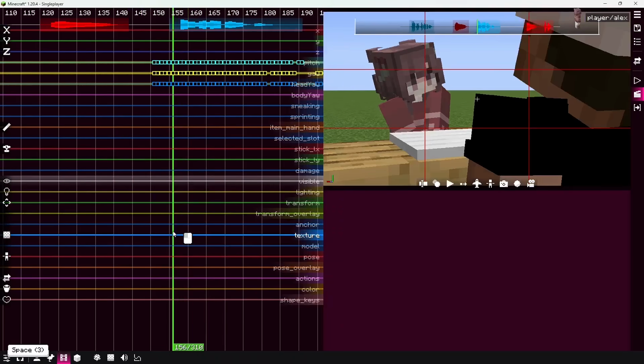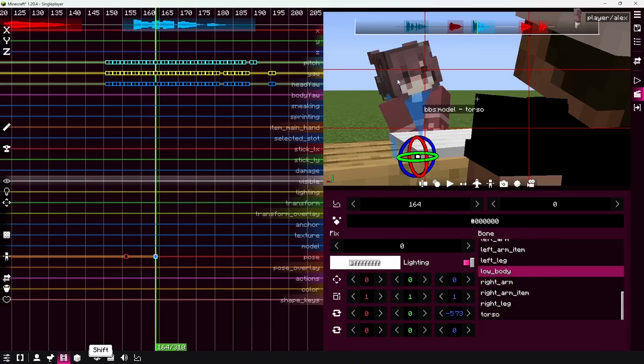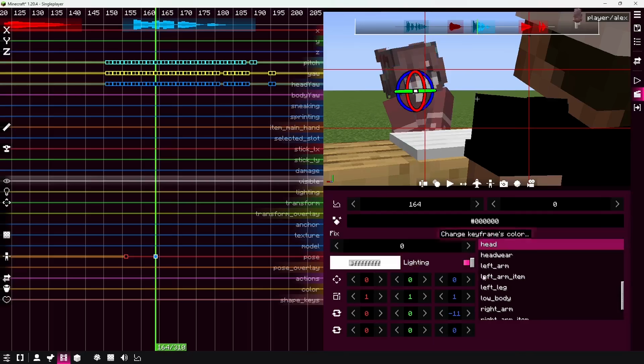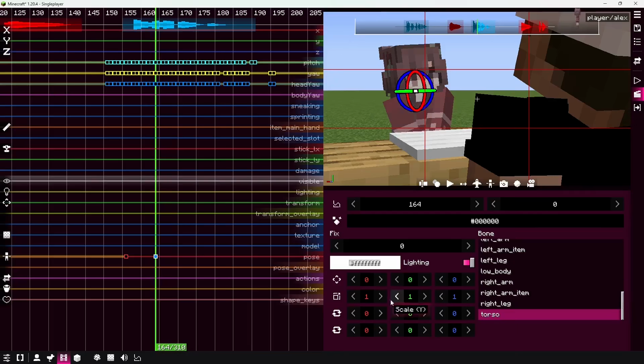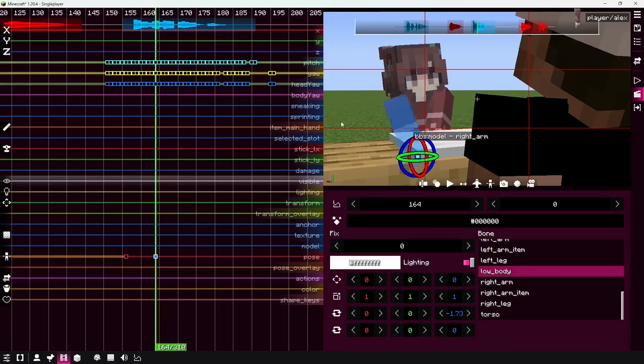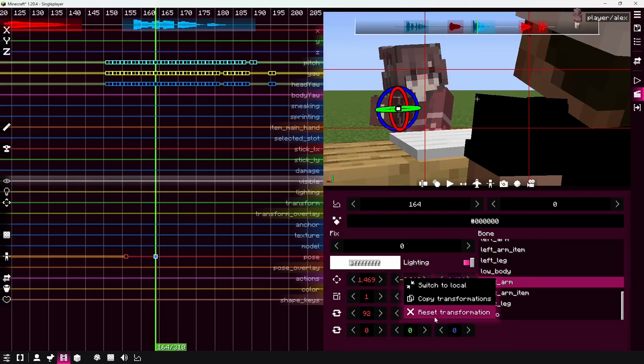Then let's do another one here. I'm gonna shift click and select low body, because there's a special bone in the player's model that allows, if you click on the torso, to rotate the torso separately from the pivot point of the head. But low body has to be selected this way. And then I'm gonna reset translation.